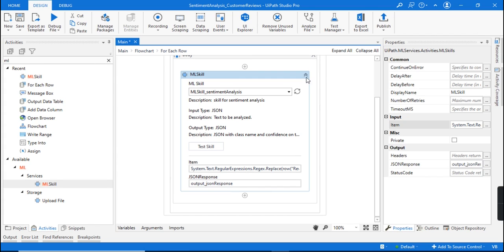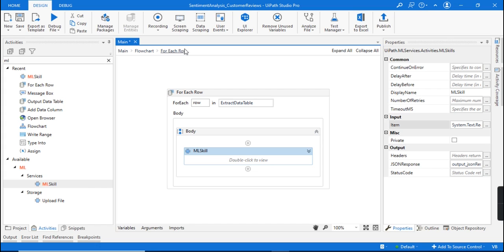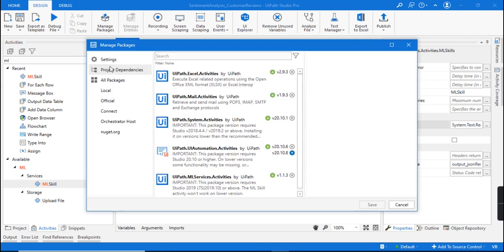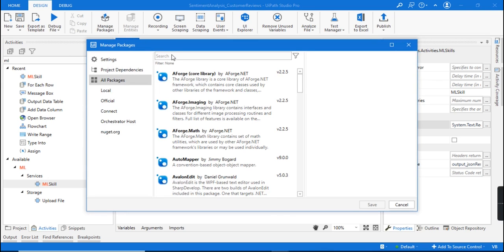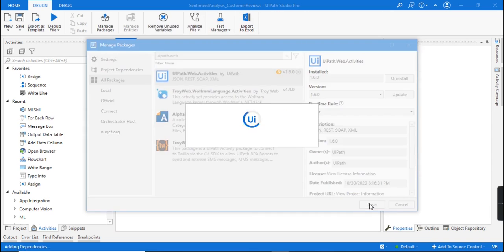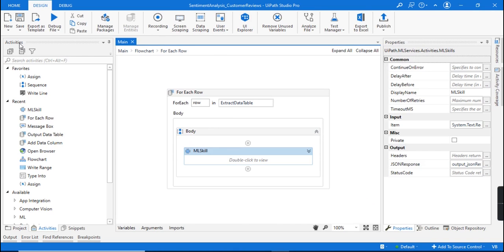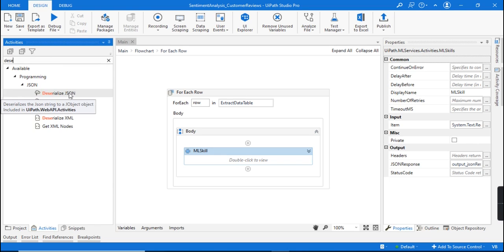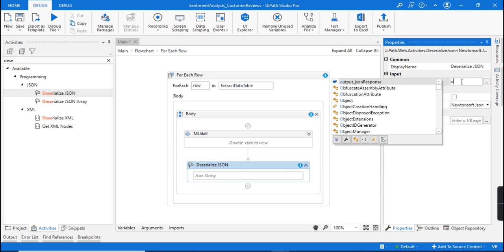So for that, I'm going to use another activity, for which also we'll have to install a package. So let's move to manage packages, move to all packages, and here I'll search for UiPath.WebAPI.Activities. So this is the package. Select this one, install and hit save. Now I'll search for the activity Deserialize JSON. So this is the Deserialize JSON activity. Let me add this one.